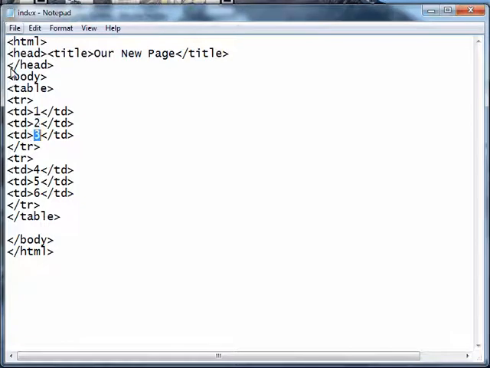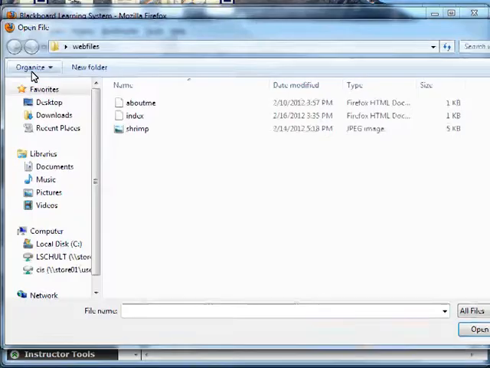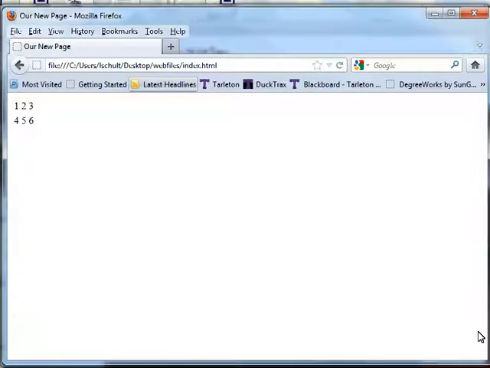So let me go ahead and save that real quick just to show you how that looks in the browser. We're going to switch back over to our browser, open that file up, and take a look. So notice it's lined up in a table format. There's no border. The default is to not have a border, so we can go back with attributes in a little bit and change some of that.